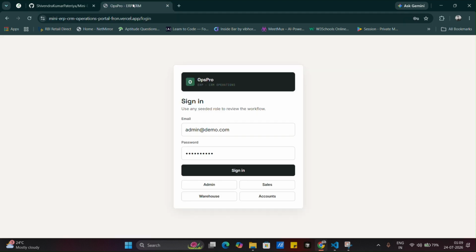Let me show the front end part as well. So this is the basic authentication. You can see this URL. I've deployed it on Vercel, so you can access it through this URL. Here, for each role, I have provided the username and password. If you want to log in as a salesperson, you can choose sales. If you want to log in as admin, you can choose admin. Although this is not a good practice, I've included this for easy navigation purposes. We can easily remove or update this.